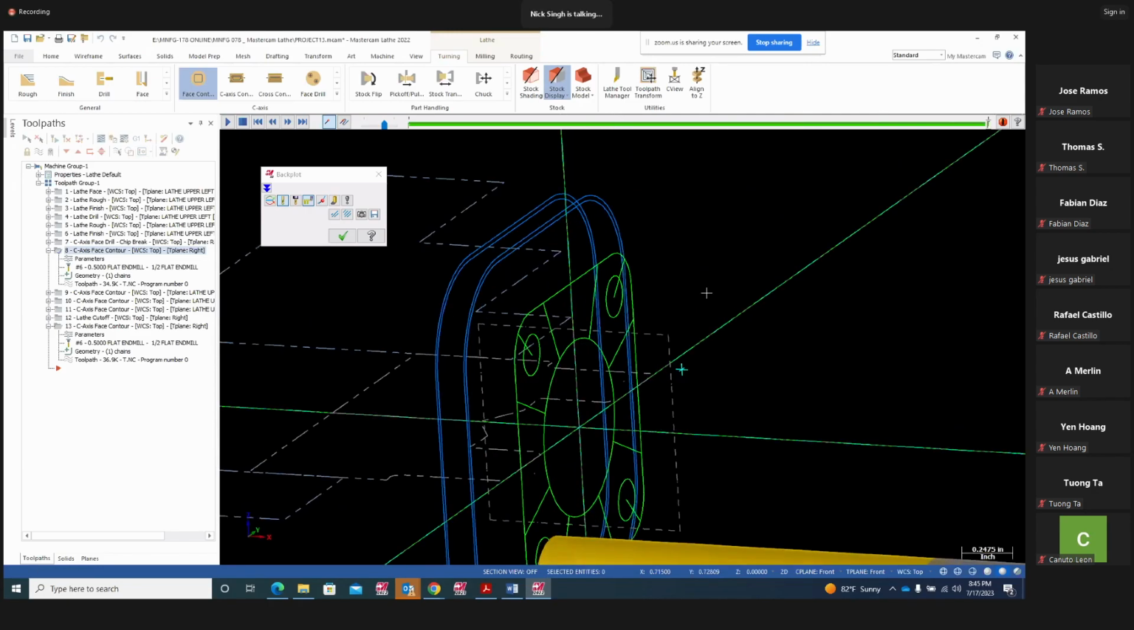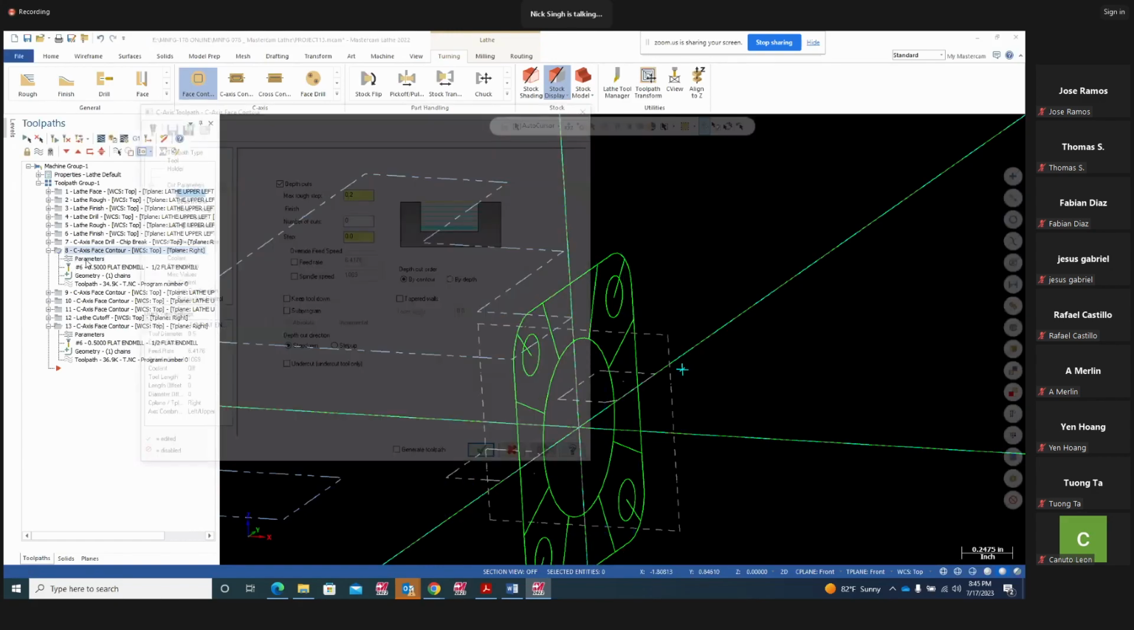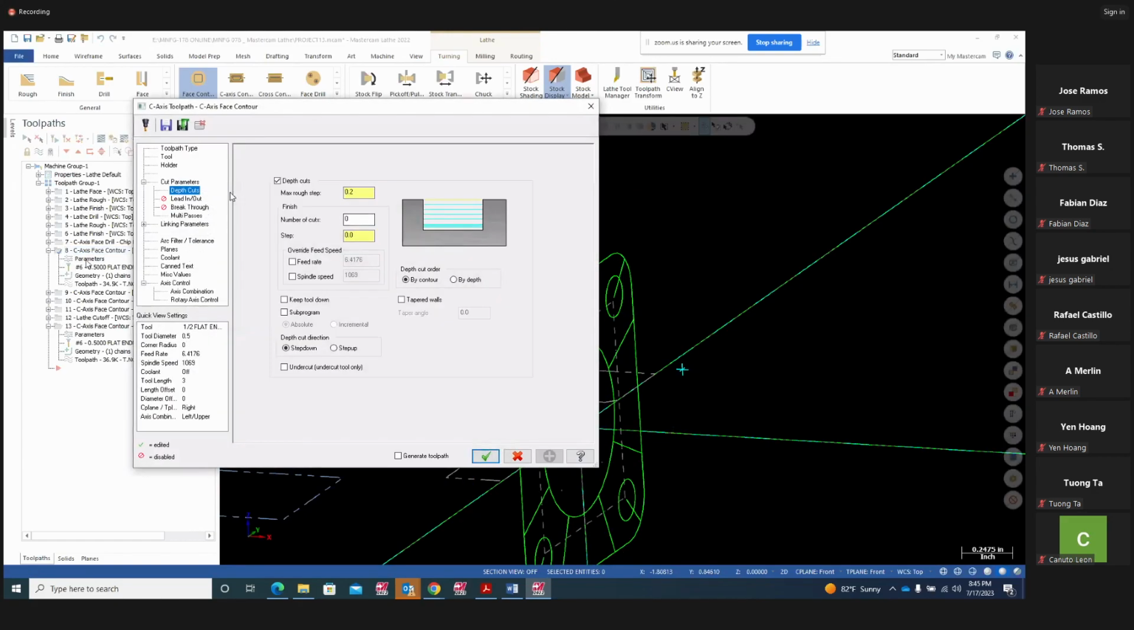There you go. So two roughs, multiple passes, and one finish. Here you go.